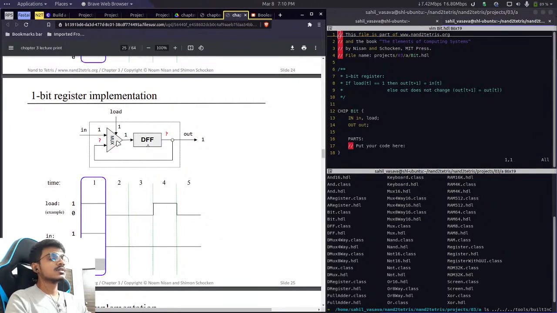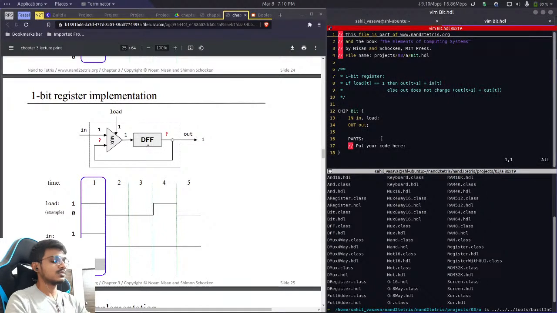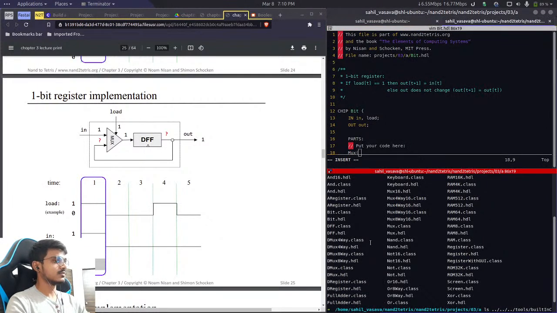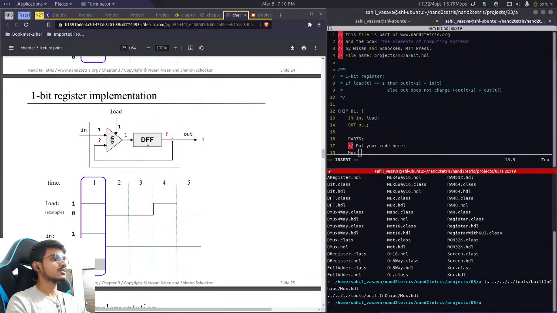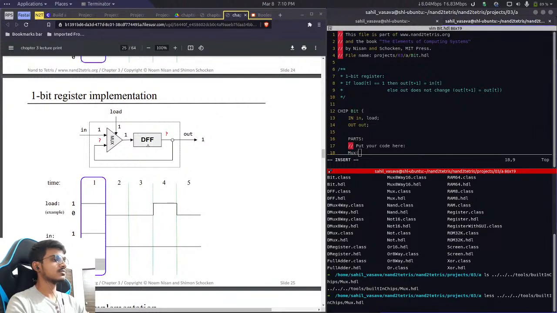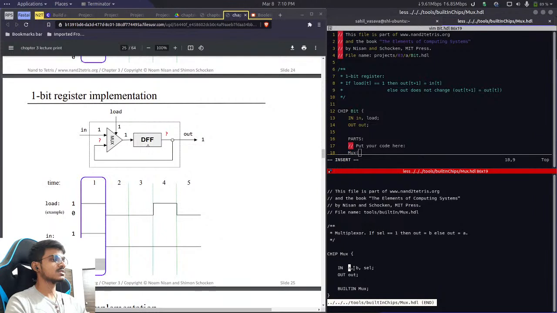So let's see. Let's first load the mux. I will have to check what the inputs of the mux are like. So the mux has 3 inputs and 1 output.